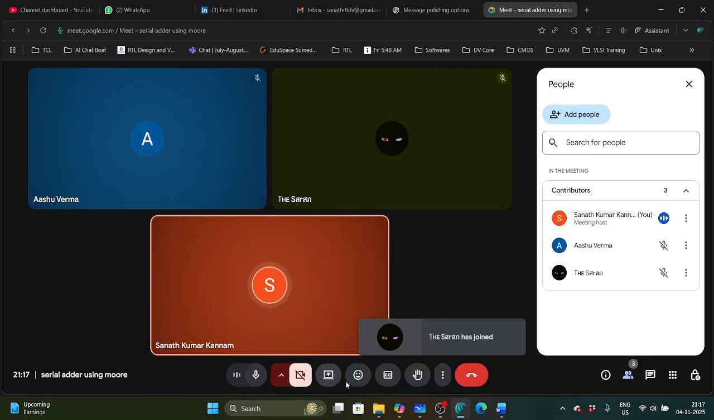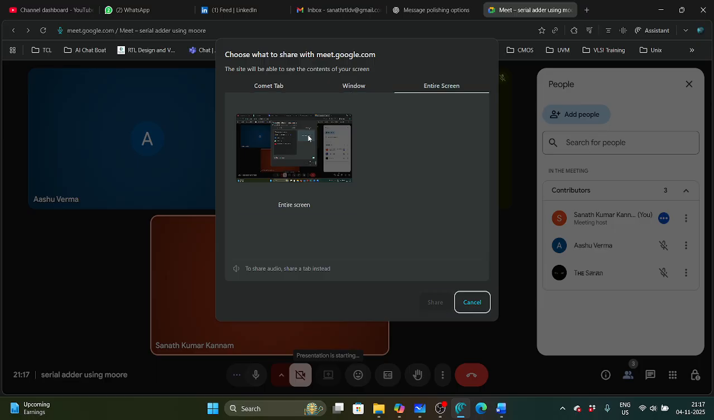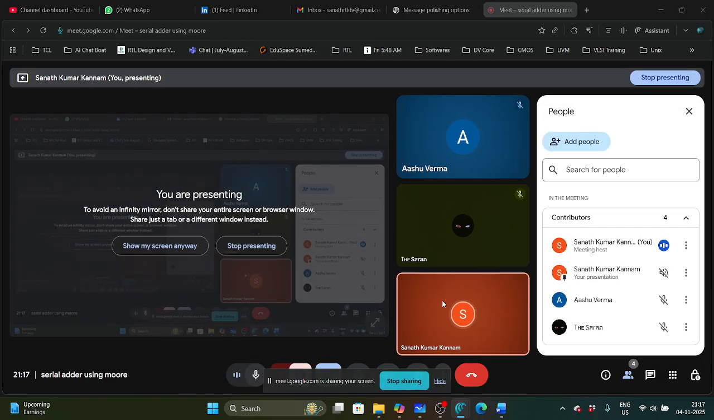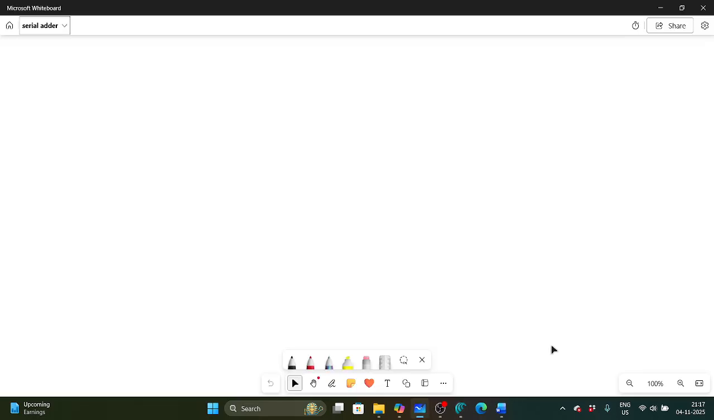Today I'm going to start the serial adder using what we call the Moore machine. Last class we saw the Mealy machine. So today we'll discuss the Moore machine and whatever the Verilog code also we'll see. So that is the serial adder using the Moore machine.